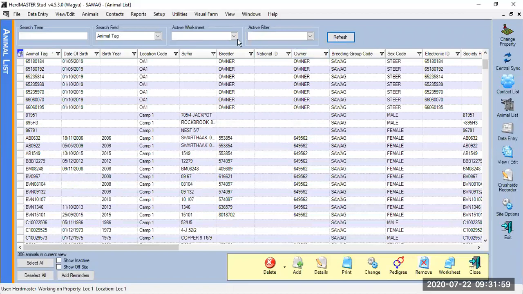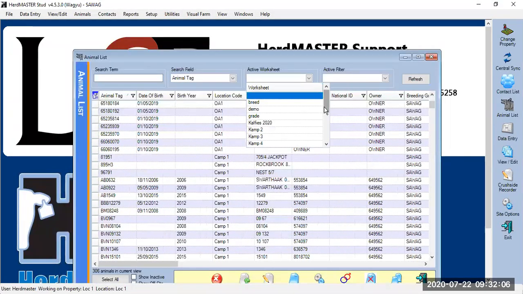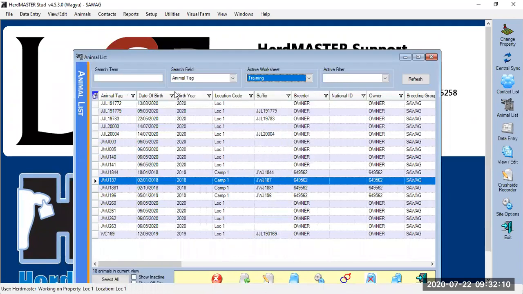So on this drop-down screen, where it says active worksheet, click on the drop-down. You'll see there's my worksheets. It's alphabetical. There's the one that I just created, and these are the animals that I selected.